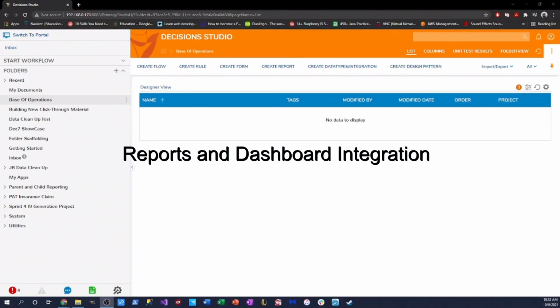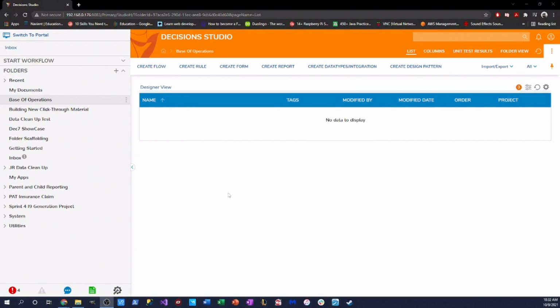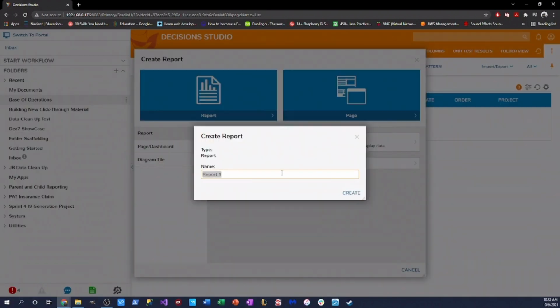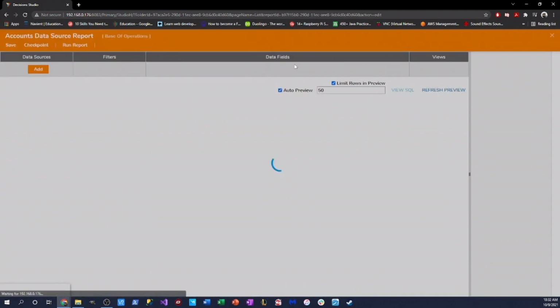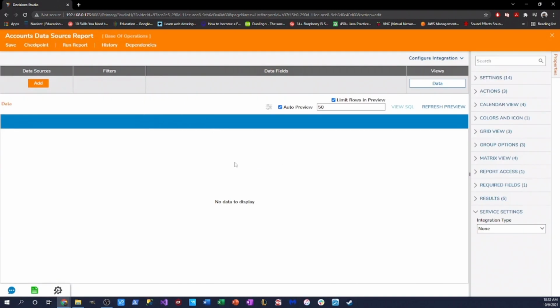Now I'm going to show how to integrate with the Decisions Reports Designer. So in my base of operations folder, my designer project folder, I'm just going to create a really quick report. It's going to report over the accounts data source in the system, accounts data source report. And then I'm going to show you how to integrate with this one.